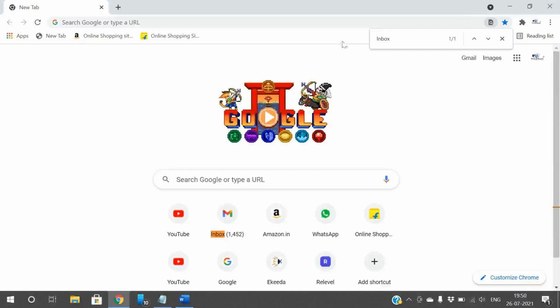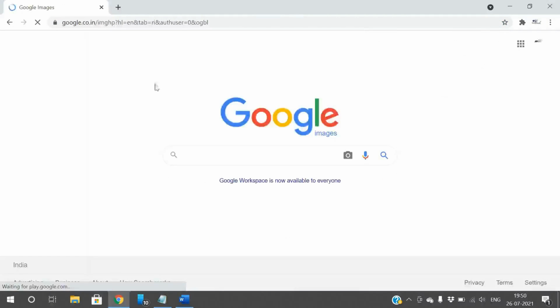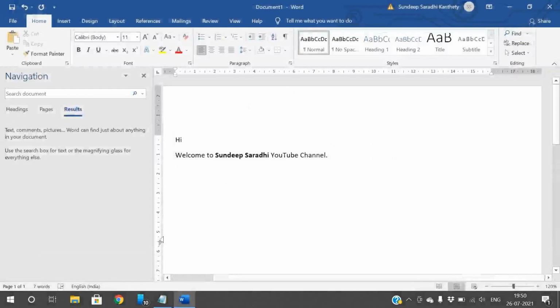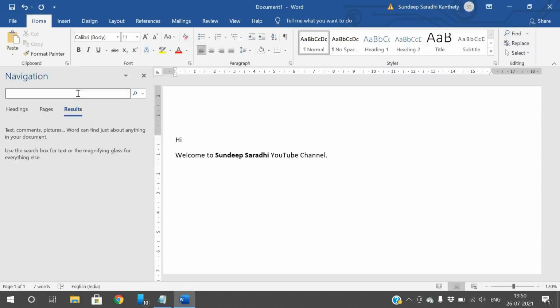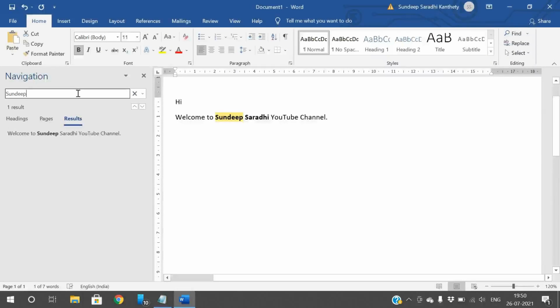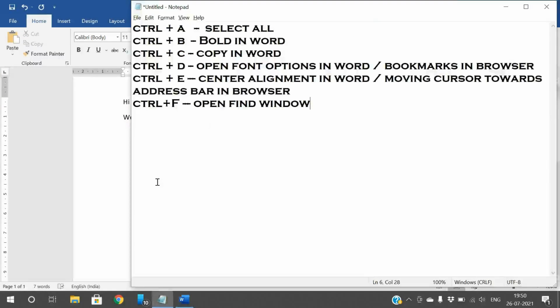See, I will write the inbox. So there is one by one. So here you can get the selected one, right? The matching of this particular text will be highlighted here. So this is called the find. Here also you can find. So Sundeep. You can see I have given Sundeep as an input and it was highlighting the word here, right? So this is for find.